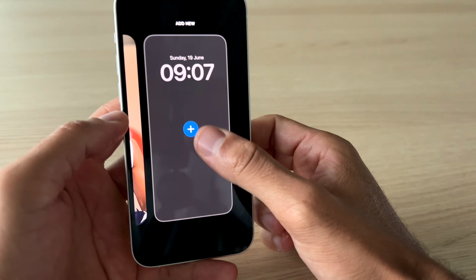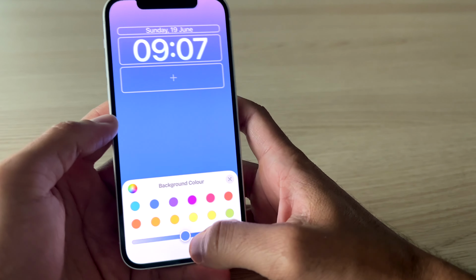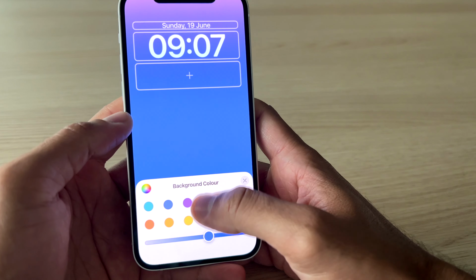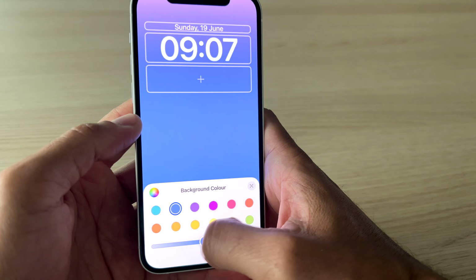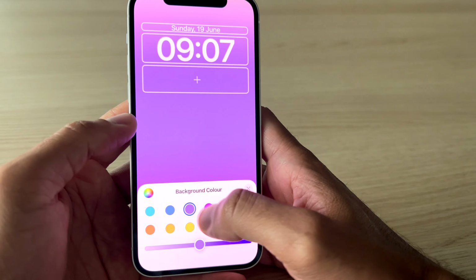And yeah, that's in a nutshell this lock screen. There are some more things. You can just add the color. It's a gradient color, as you see here. You can choose from all kinds of colors. So that's something that I do like about it. I like this bluish color.